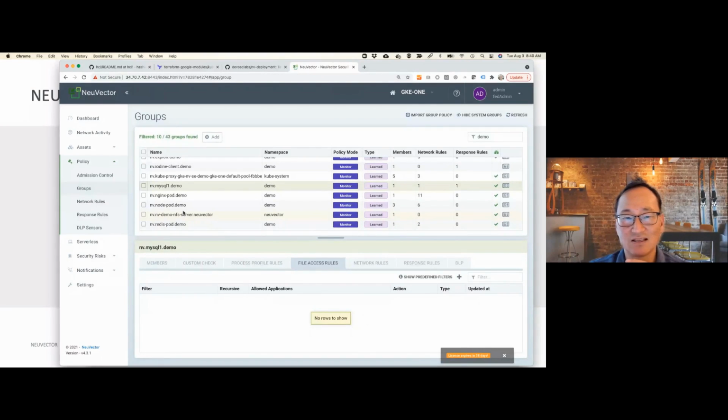Any activity that is outside of these rules that we talked about, these allow rules, will be deemed as suspicious activity. And in a monitor mode, we'll just alert you if there's suspicious activity. But in a protect mode, if we switch these into a protect mode, then we will actually block a suspicious network connection, process, or file activity.